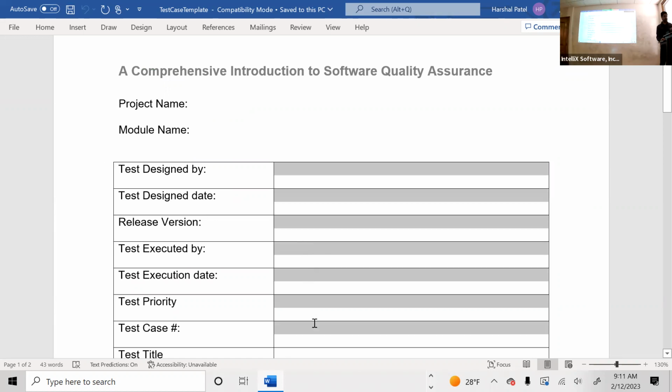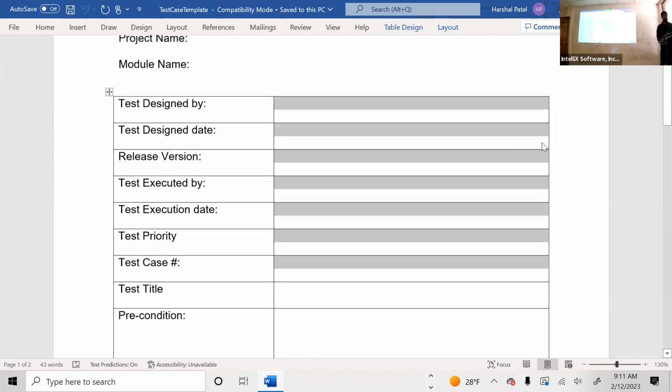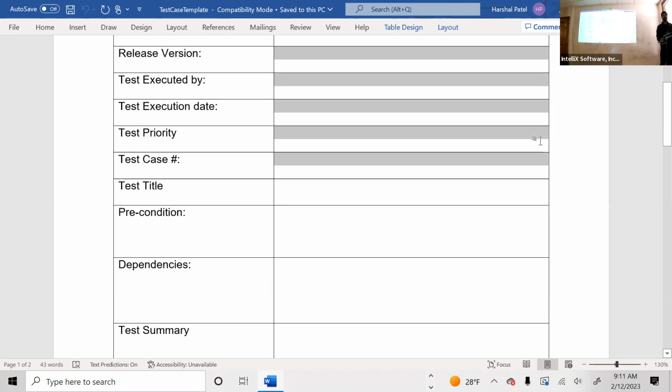The first thing is around the logistics of filing it: who created it, when they created it, what will be executed if you execute it, and when it was executed. Then there is a priority. Remember, high, medium, low. If I run into a time constraint, I need to understand which are higher priority to execute. So this enables you to identify that. The test case number is just a numerical number. If you're using modern ALM systems, it'll automatically generate those numbers for you.